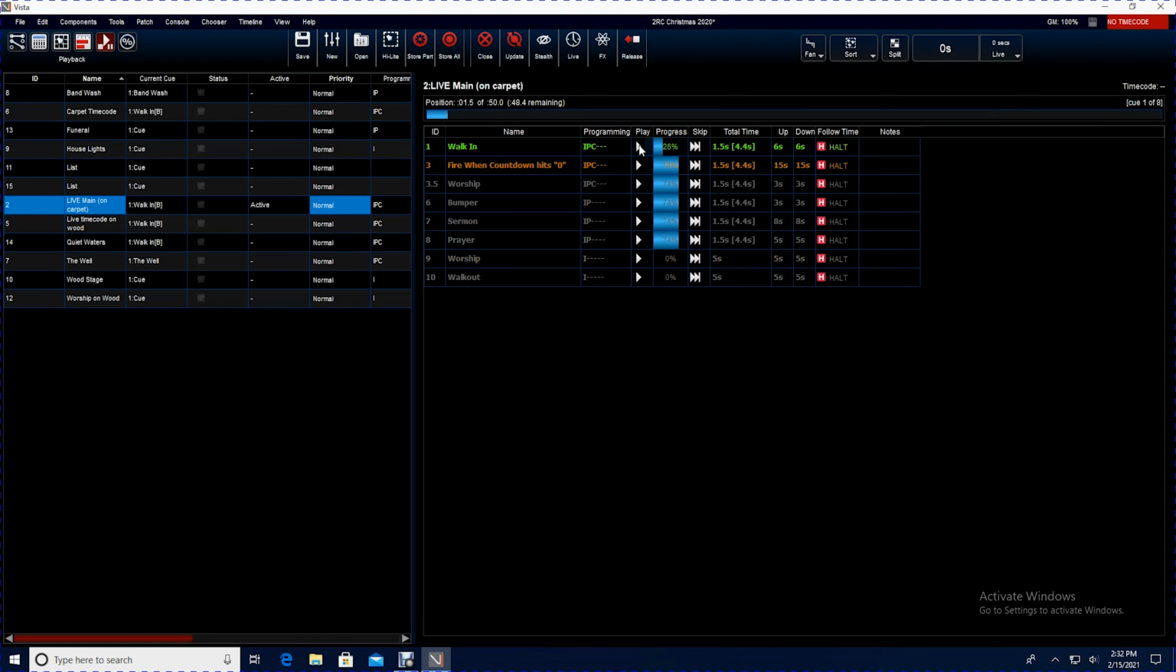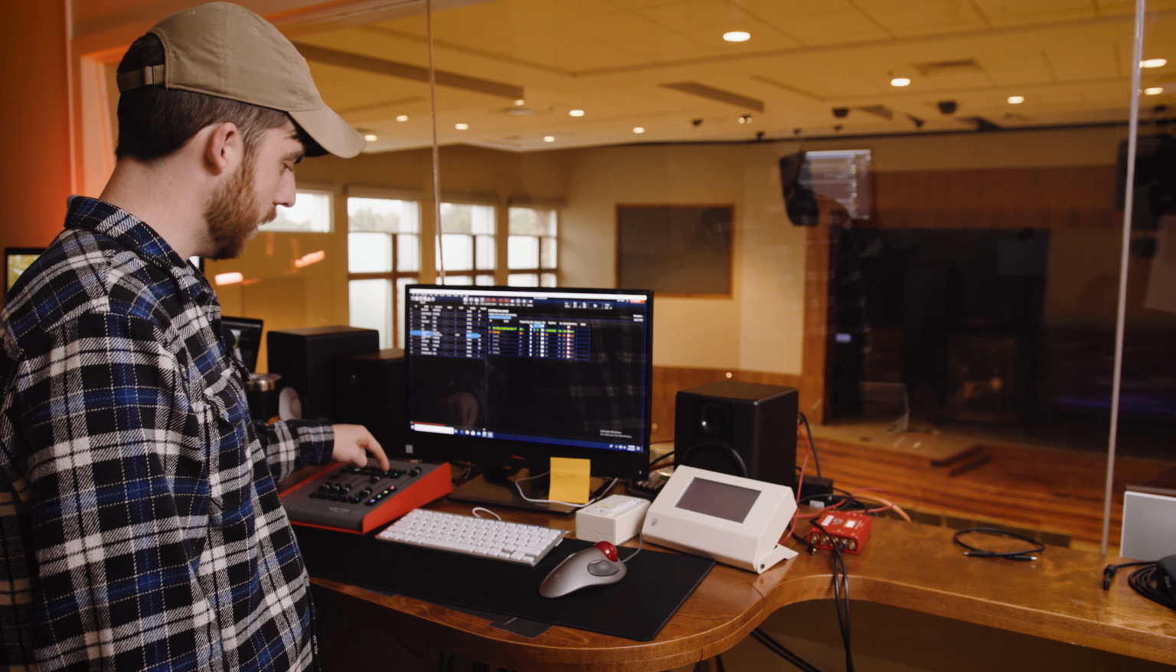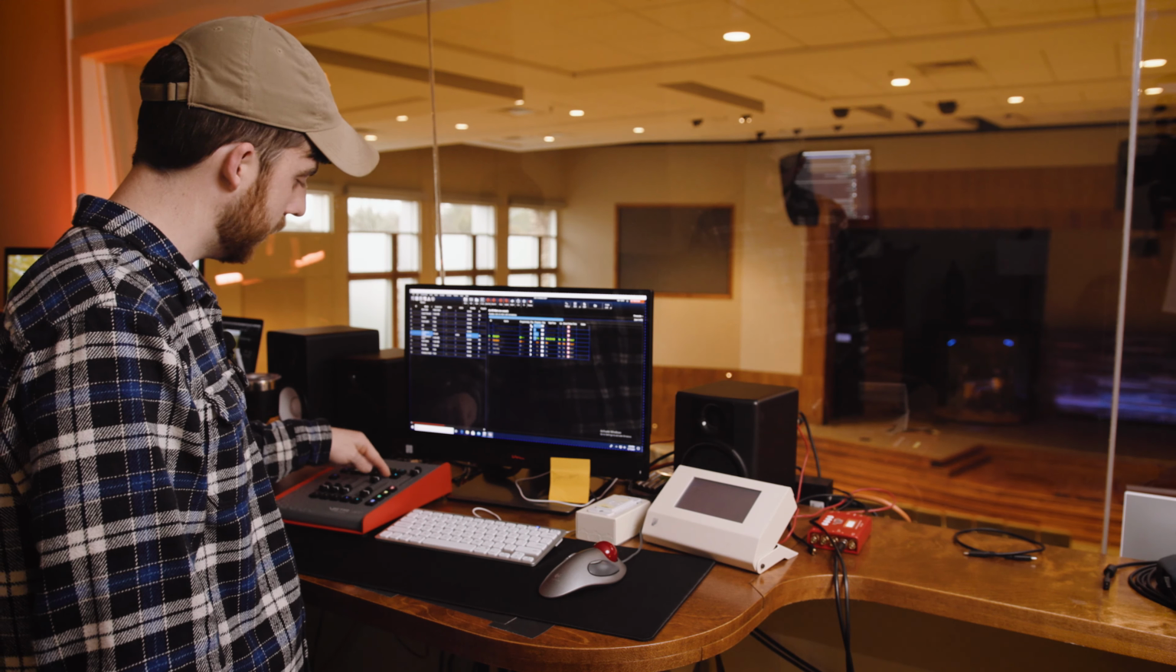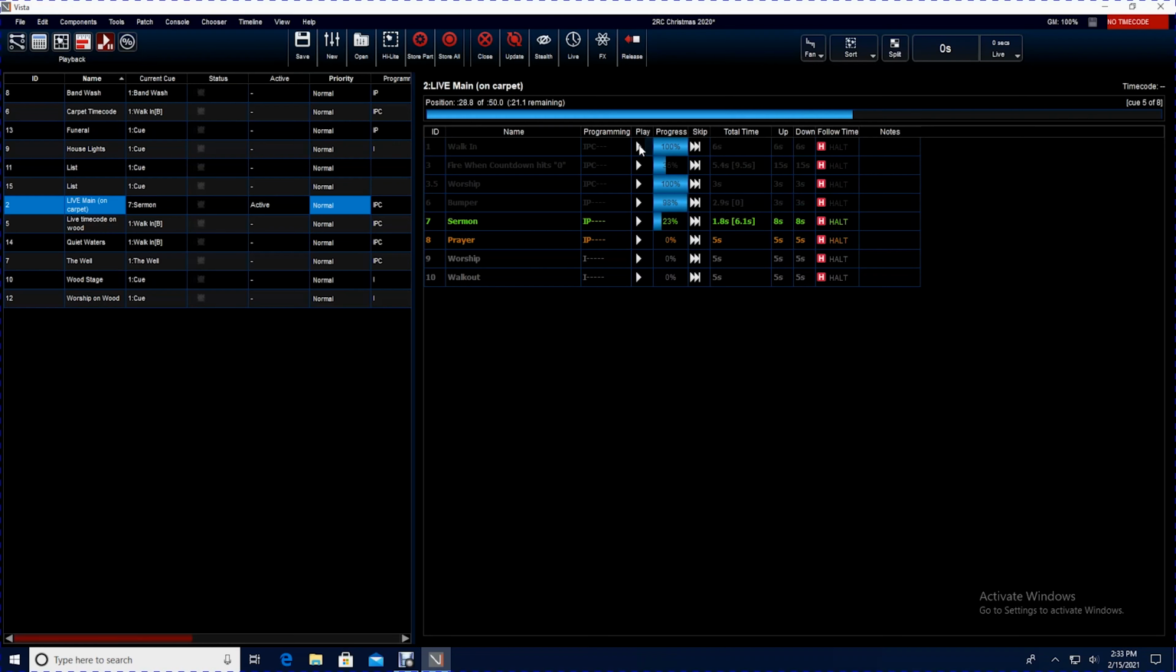You'll start in on the walk-in, and we'll let it take its time. It's loaded to do it for, I believe, around 6 seconds. You can just push the fader up and hit play up here on the actual physical console itself, and it'll play through the cues.